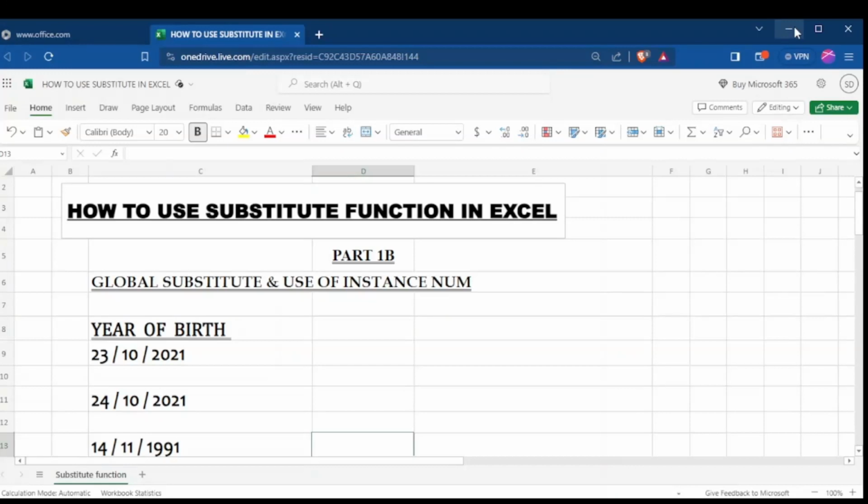Hello everyone. Imagine having the power to transform your Excel data globally, effortlessly. In this journey through the substitute function with Instance Num, we are about to unveil how you can pinpoint and replace specific instances within your data.